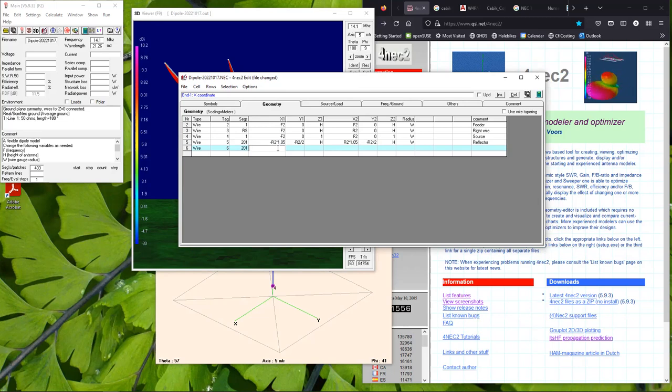And now instead of X1, we're going to go minus R2 times 0.95. And then for spacing, we'll do R2 divided by 2. We'll make it a quarter wave out front. And the height will be the same. Are these entries case sensitive? I don't think the variable names are. The numbers obviously don't have case. No, I don't think they are case sensitive.